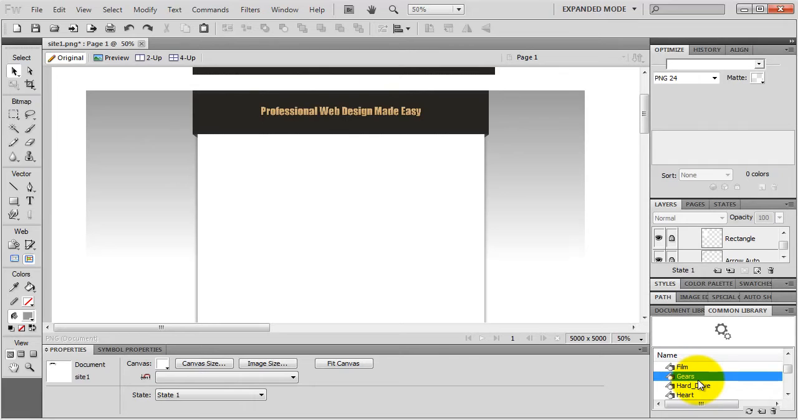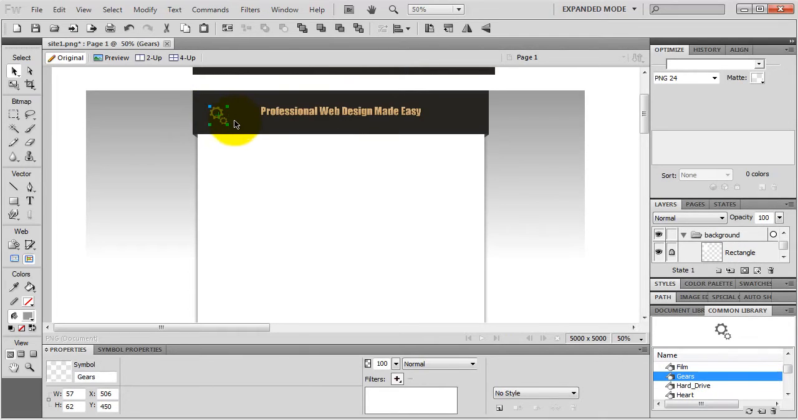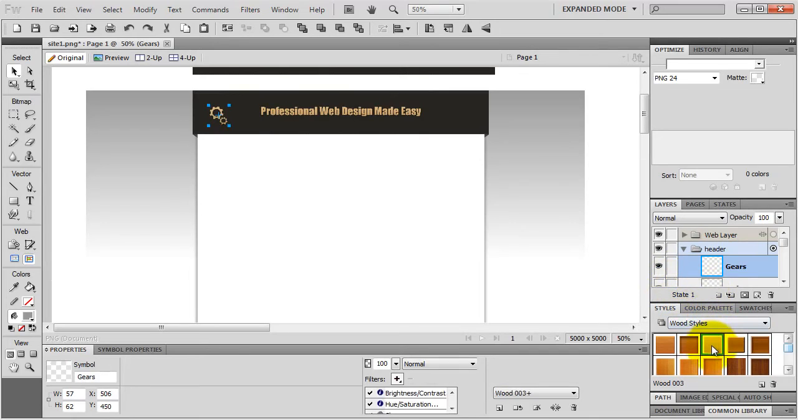Let's say I want to use these gears for my logo. I just grab it and drag it onto my canvas. I make sure it's inside my header layer. It is. So it's cool. And symbols are vector objects, so you can make them as large as you want without image quality breakdown. I'm not gonna do that, but I want to apply some style to it. Like this one, or maybe this one.